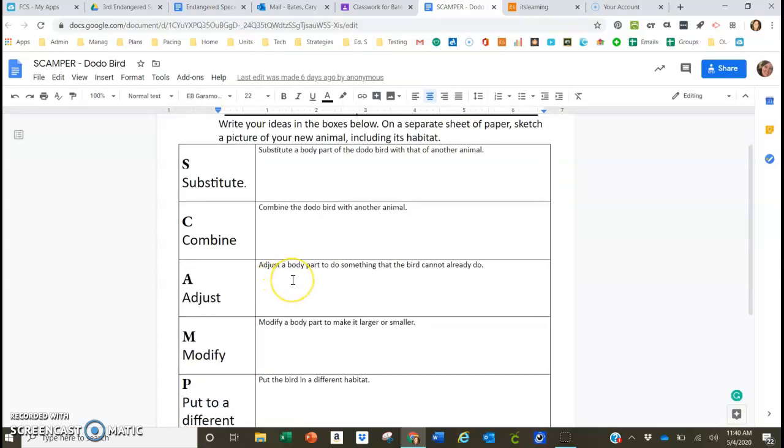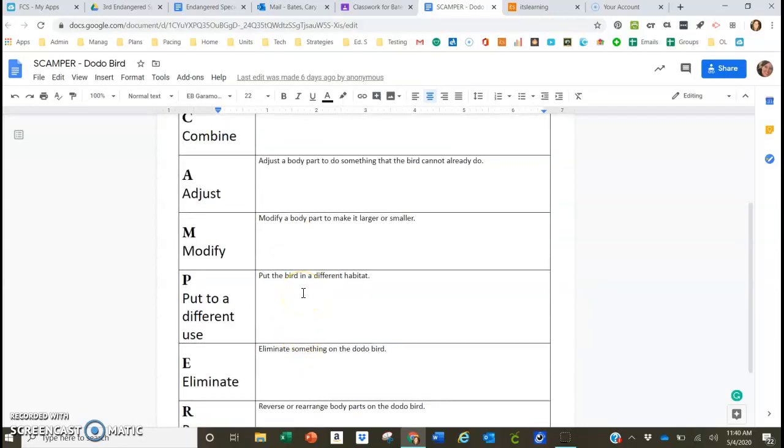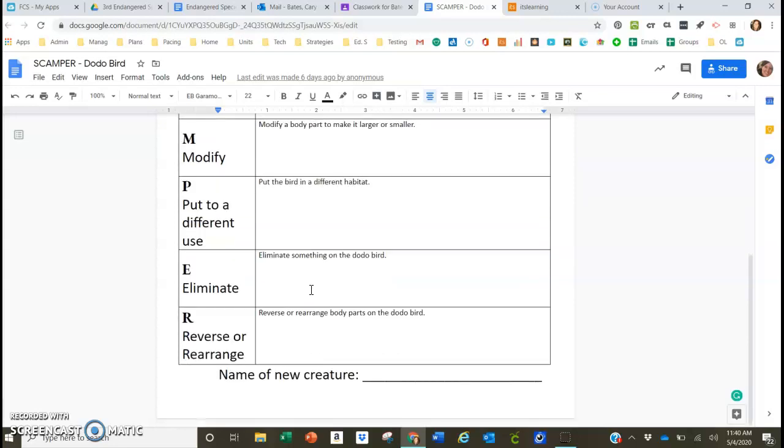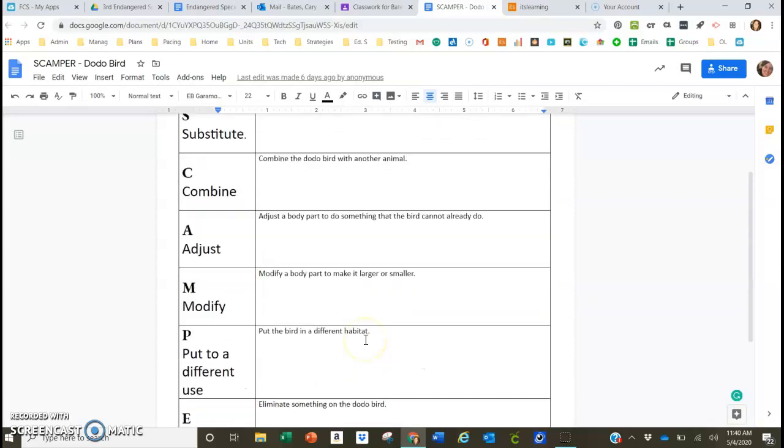Adjust a body part to do something that it can't already do. There's a pretty key part of the dodo bird that, if it were adjusted, would be very helpful. Modify a body part to make it larger or smaller. Put the bird in a different habitat. So think about how maybe that island wasn't as helpful, and where a different place would be that would be more helpful. Eliminate something on the dodo bird, so get rid of it, and then reverse or rearrange body parts on the dodo bird. So think about where something else might be more useful. And then you're going to give your creature a new name because it's really no longer a dodo bird.